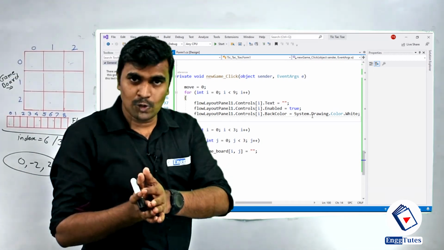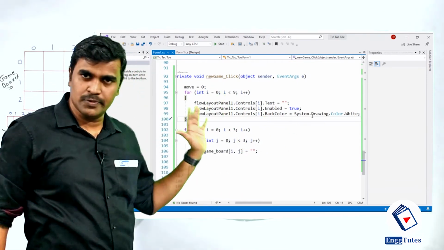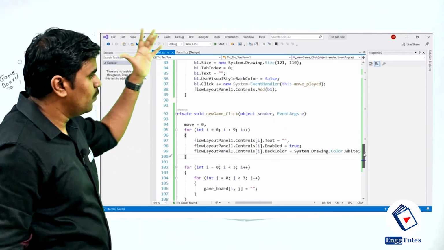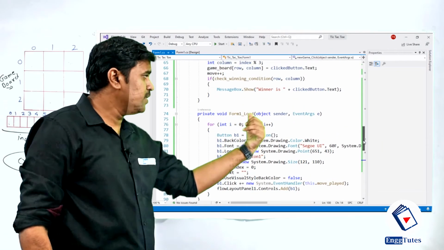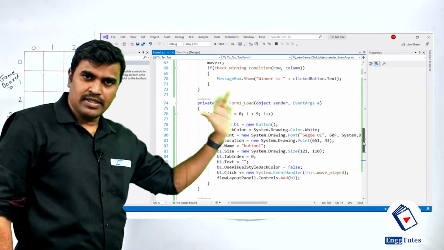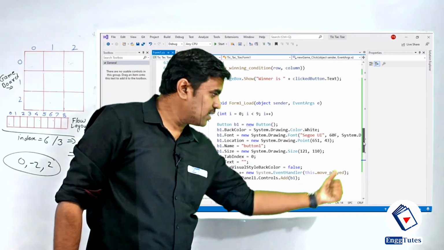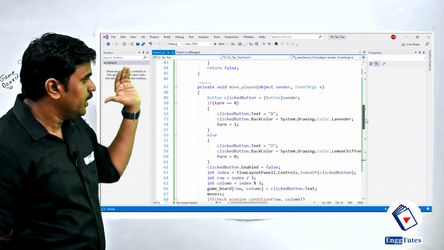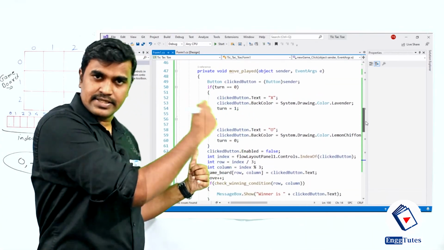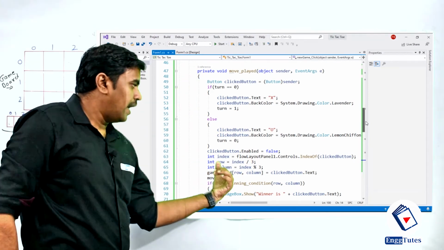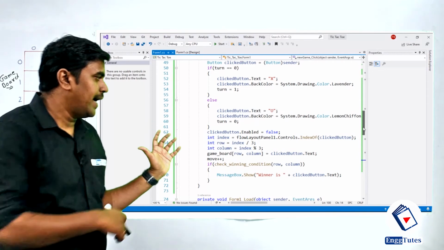Okay, so I hope you got the code. If not, let me revise this code very quickly for you. First of all, what happens is when my form is loaded, all 9 buttons are created. After that, when the user clicks on a particular button, it calls the function movePlate. In the movePlate function, first of all I decide the turn, and accordingly I change its text. After that I set its enabled property to false.